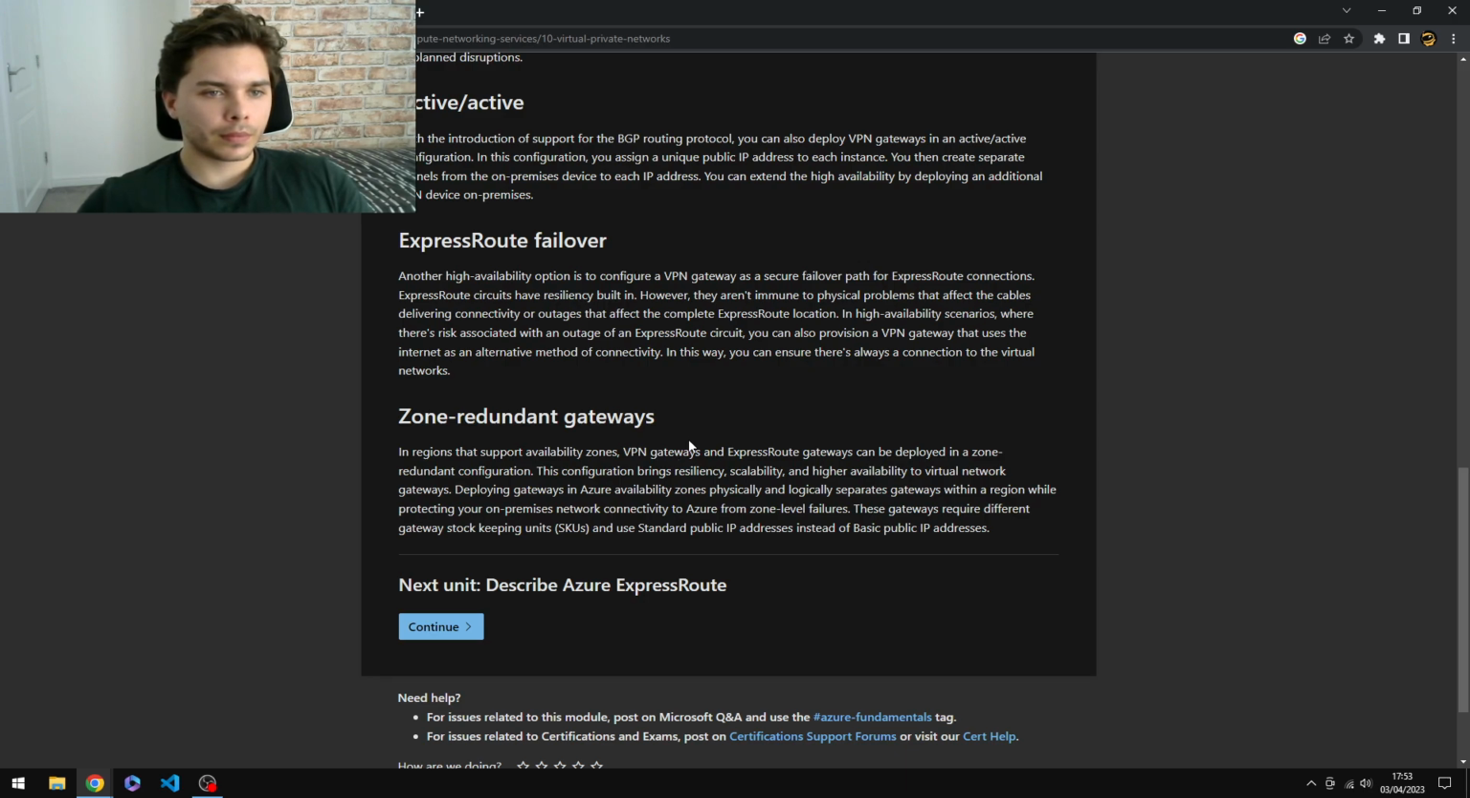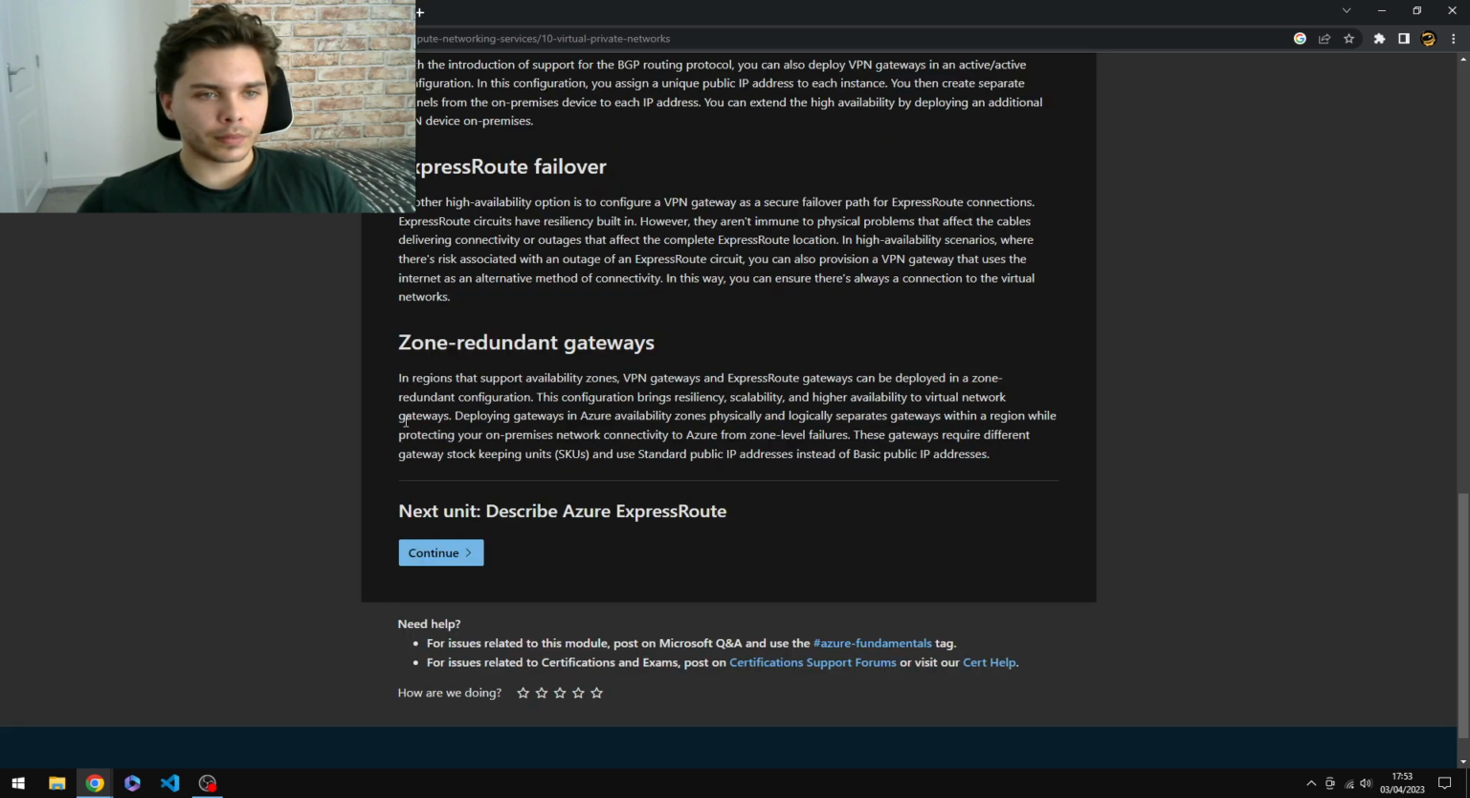Zone redundant gateways. In regions that support availability zones, VPN gateways and ExpressRoute gateways can be deployed in a zone redundant configuration. This configuration brings resiliency, scalability, and higher availability to virtual network gateways. Deploying gateways in Azure availability zones physically and logically separates gateways within a region while protecting your on-premises network connectivity to Azure from zone-level failures. These gateways require different gateway stock keeping units, SKUs, and use standard public IP addresses instead of basic public IP addresses.